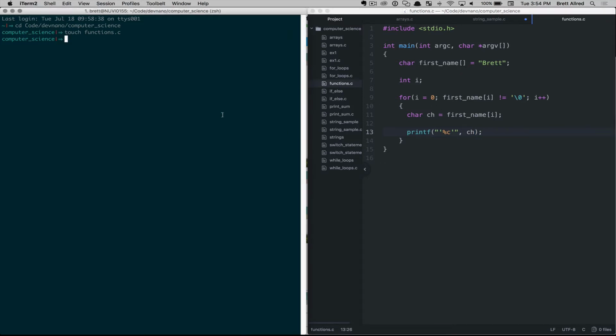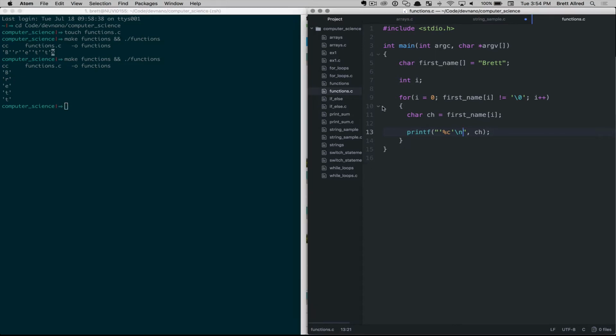So if we run this, we'll do make functions, and we'll execute functions. And so we get this list here of B-R-E-T-T, and it gave us each character in that. Now if we wanted to put a new line character in here, it's going from top to bottom, getting each of the characters. So this is a way that we can print some letters.